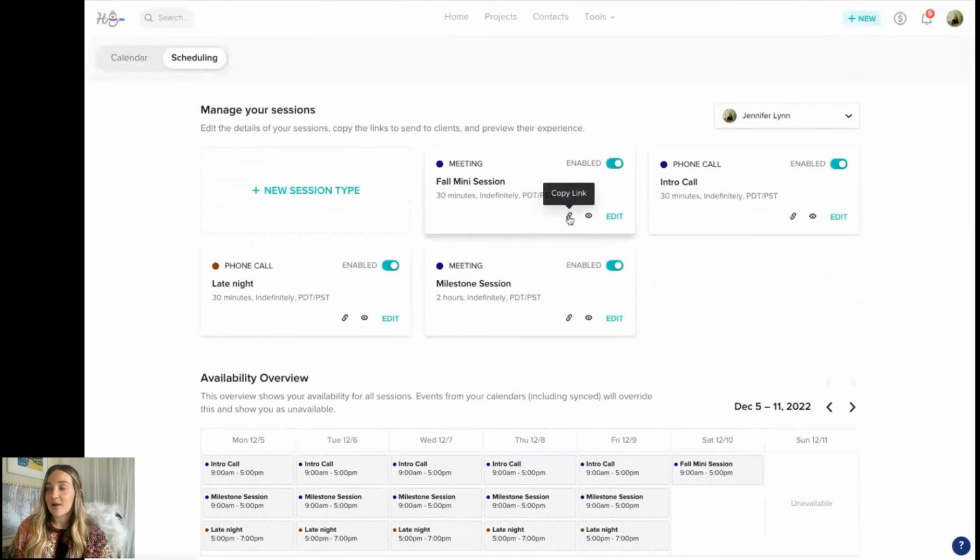And now I can copy this link and share it wherever I need. I can pop it into an email template. I can pop it into a smart file, which we'll be exploring later on. Whatever I need to do, that scheduling piece is done and ready to go.